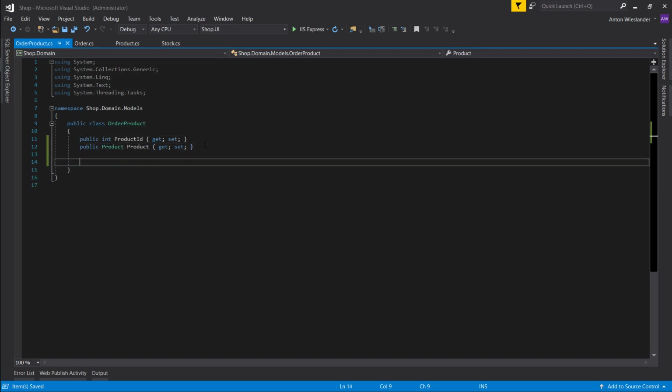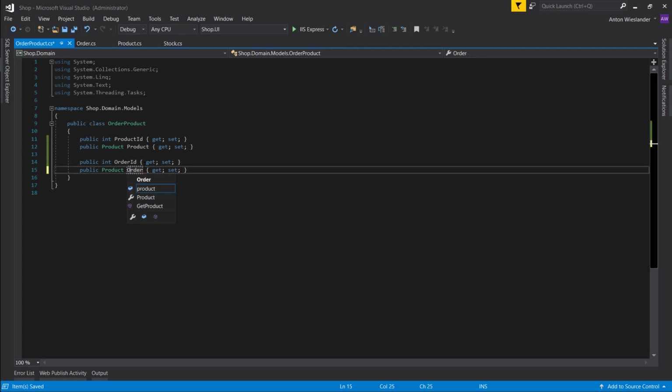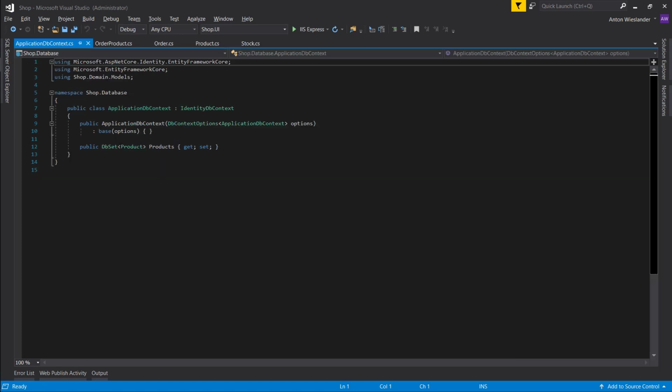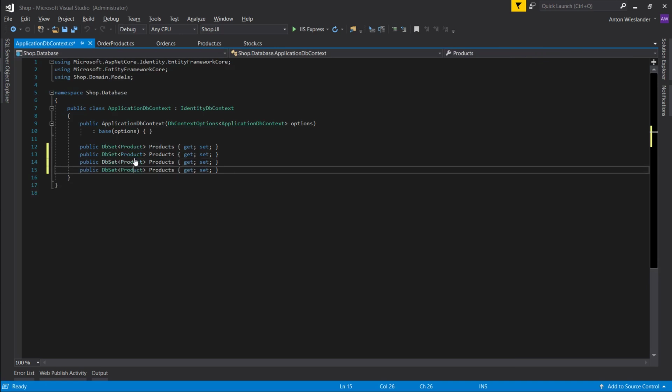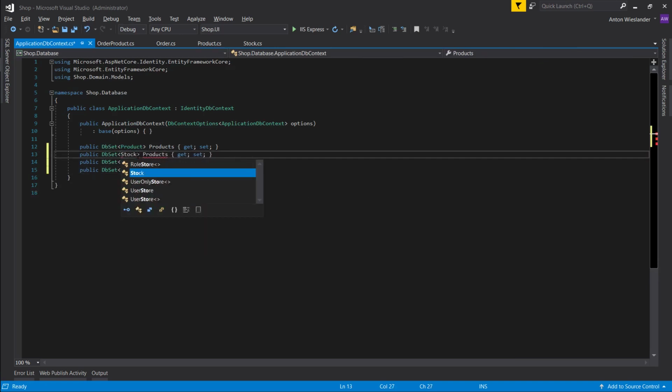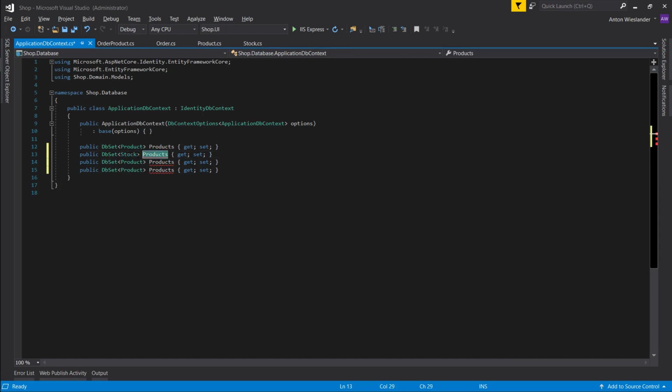And let's do it again. Let's paste it in a second time. And instead of product, we want to type in order. Order, and replace this product with order. Okay, now let's go into our database and our application DB context. And let's add these models to our database.